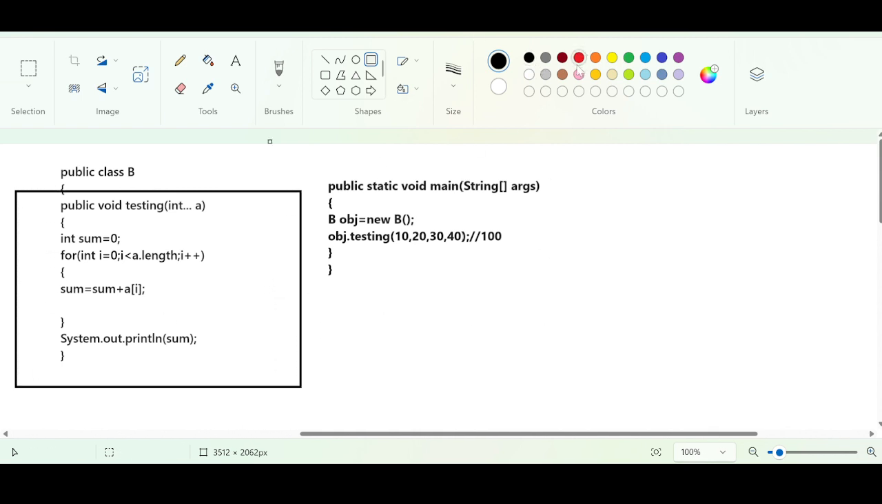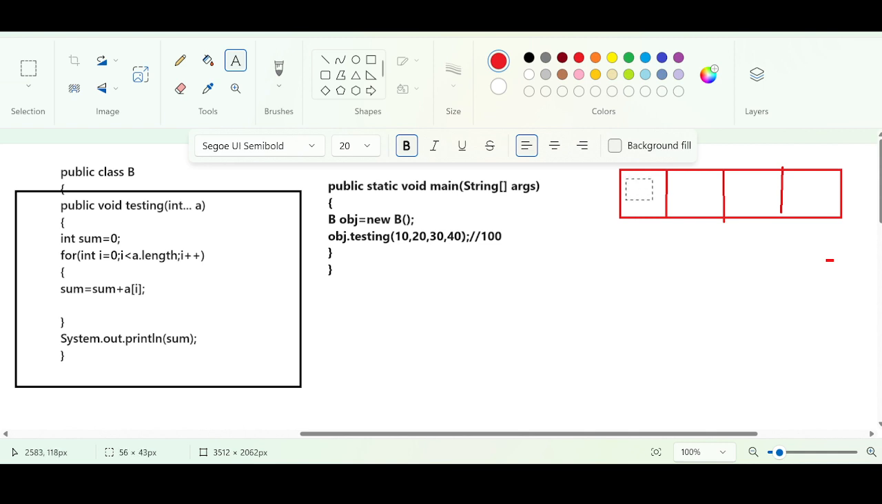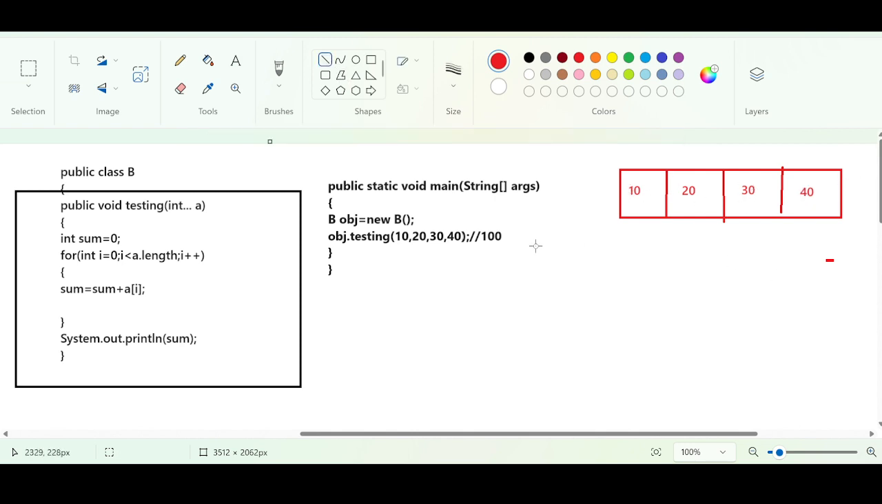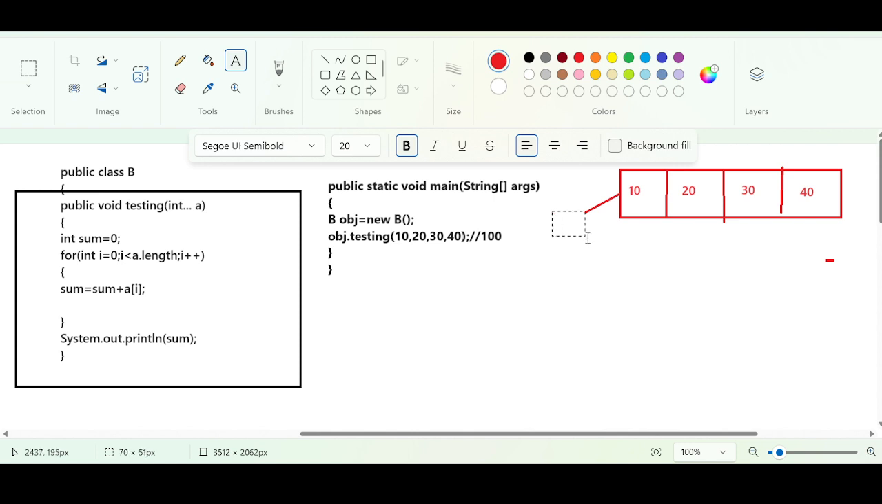Now you see what is happening. I am passing four values 10, 20, 30, 40. These values are going to call the variable argument method. All these values 10, 20, 30, 40 are getting stored inside the variable a. Internally in the memory it is going to be stored like this: 10, 20, 30 and 40. The collection of values is being assigned to a single variable. What is the single variable here? a is the single variable.